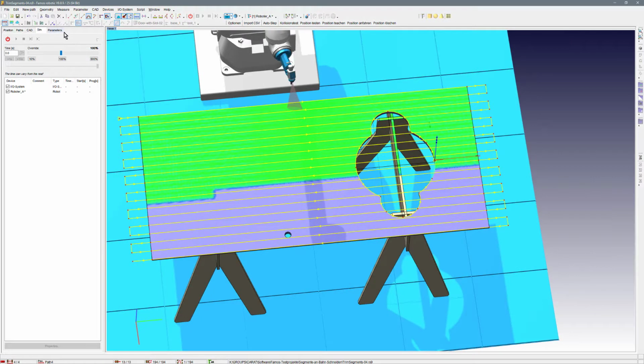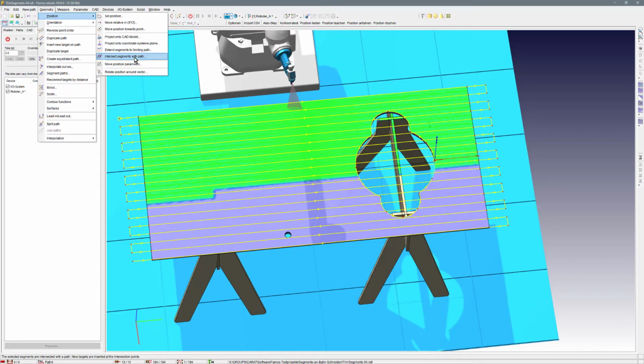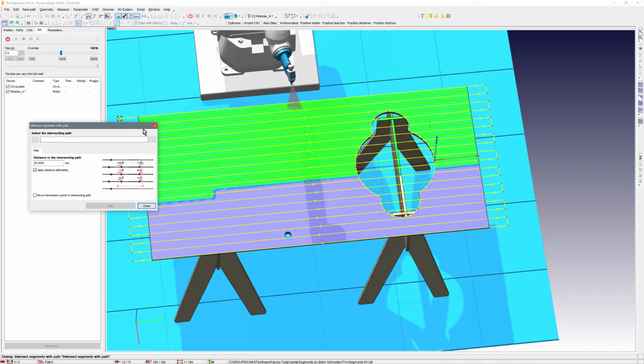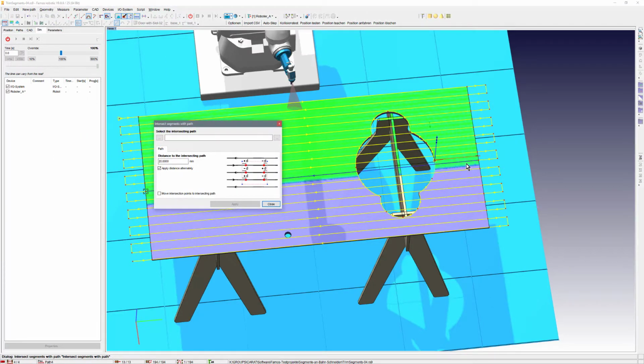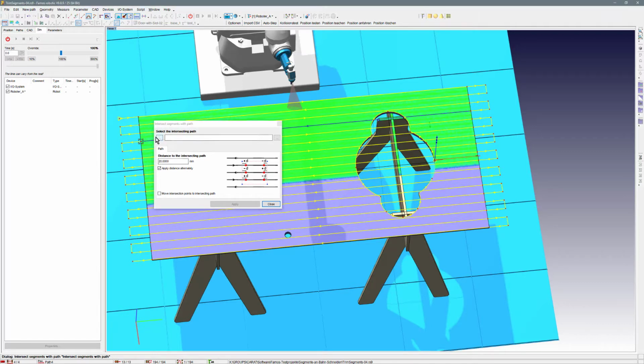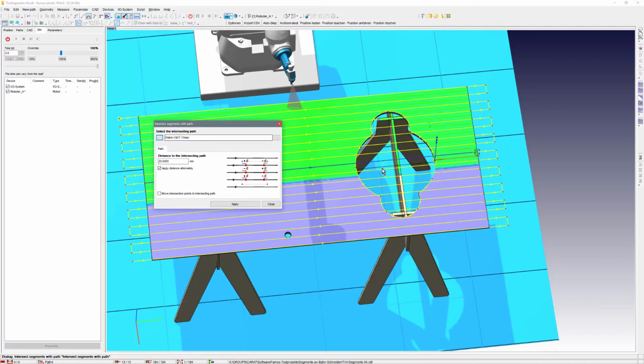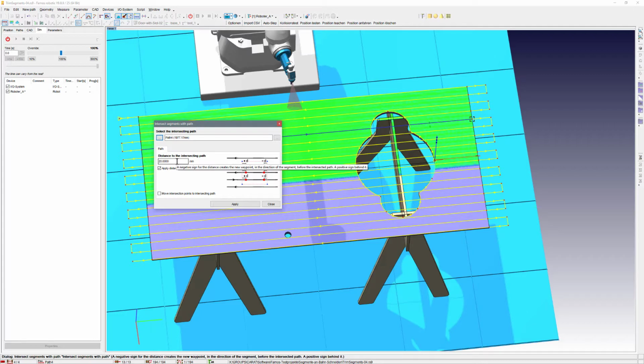Next thing is we start the function position intersect segments with paths. Here we select the intersecting path, that is the border along the cutout, and we have a few options and one parameter. A parameter is the distance to the intersecting path where we would like to have the intersection points. 20 millimeters is quite nice.